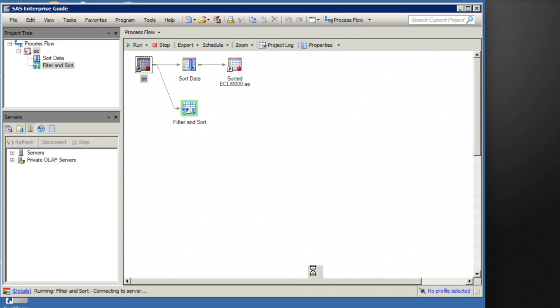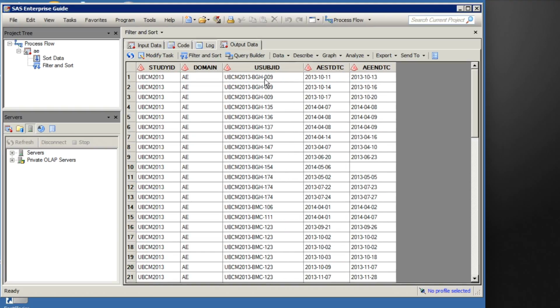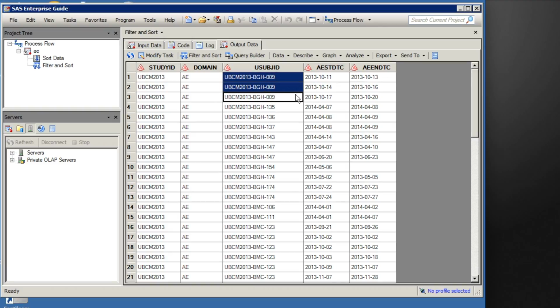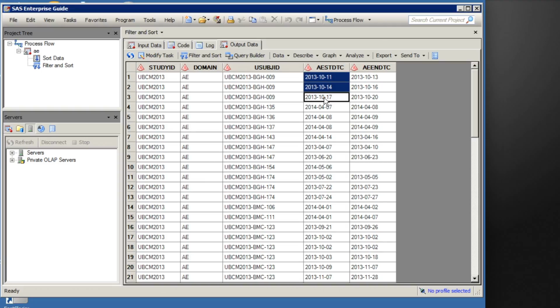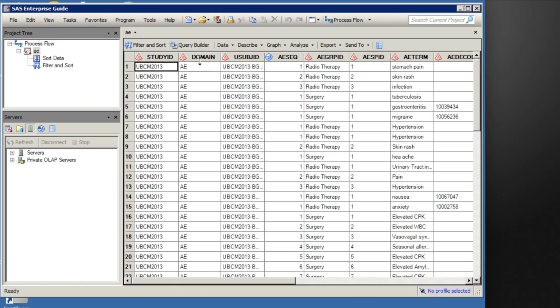When I run that, in a similar way, it creates a separate view, and this view has the first subject ID sorted and then the start date being the second variable sorted. Going back to the process flow, you see the original data is not sorted, but we applied these two different sorting options. The third and last way that I use for sorting is using the query builder.